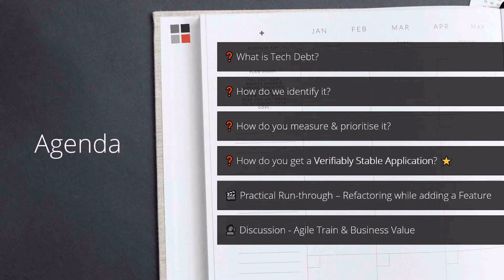Then, how do we actually identify it in our code? You can see a large code base, but how do you say this bit's tech debt, this bit is fine? Well, let's talk about that. Finally, we'll talk about how we can measure it and prioritize it, because saying this is tech debt is not good enough. You need to be able to say, well, this is really bad. Let's do this first. And finally, let's get some steps to actually get to that verifiably stable application, which is the very nice part. I've got a little star there just to denote it.